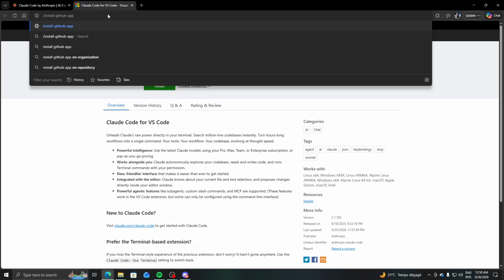Then you can add your API key. You will need to add an authentication token to your repository secrets. You have two options. If you are using the direct Anthropic API, simply type ANTHROPIC_API_KEY, or you can also use the Claude Code auth token. Then install the workflow files.